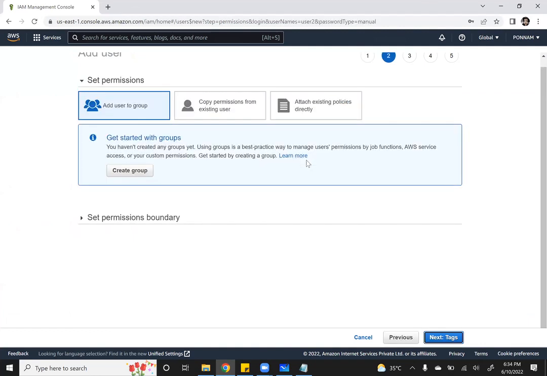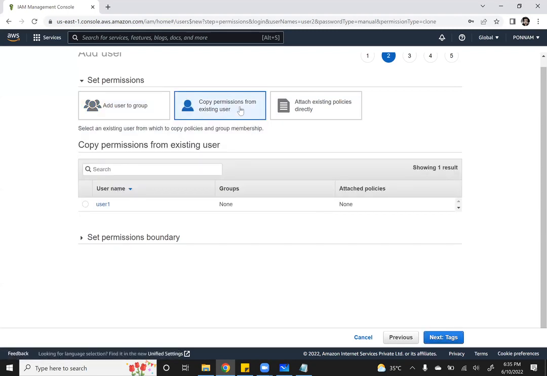This is the place where you have to apply the permission to the user. Here you can see there are three different options. One is add user to group. Unfortunately, we don't have any groups here. Another is copy permissions from existing user. We have only one user called user1. If I select this, whatever permissions are already available for user1 will be applicable to user2. That means no permissions will be applied to user2.